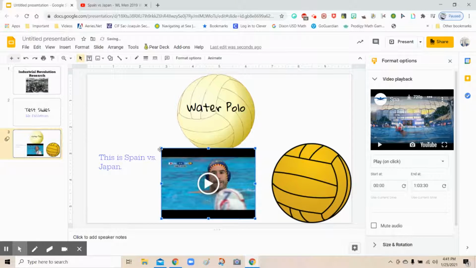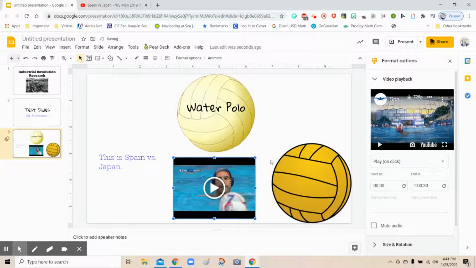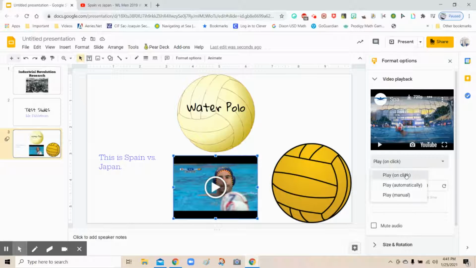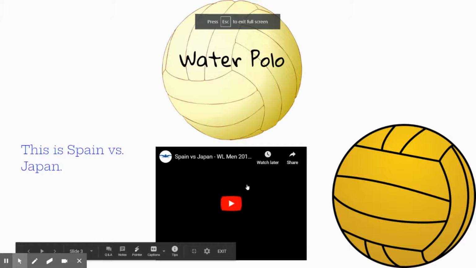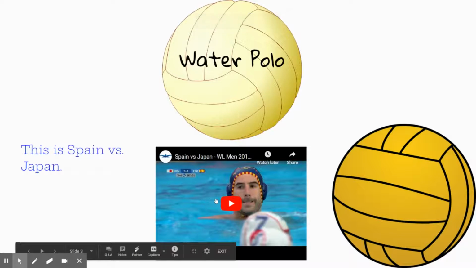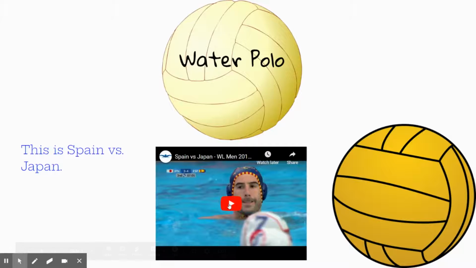I'm going to keep it kind of down here because it fit pretty well. And then over here, when you insert a video, you'll have this little menu that pops up. It says Format options, and it says Video playback. You have a bunch of options here, like play on click and play automatically. Play on click means that if I present my slideshow, the video won't play until you actually click it.